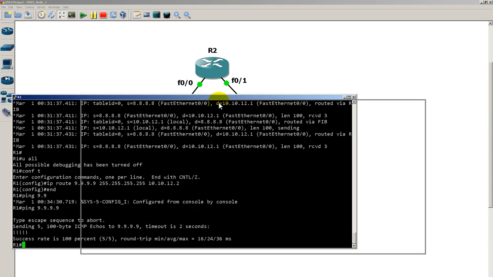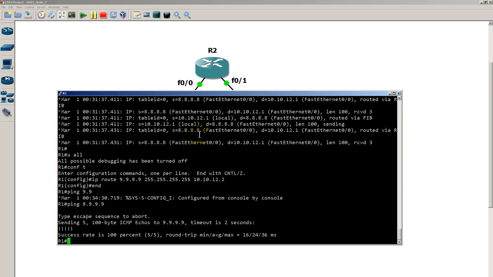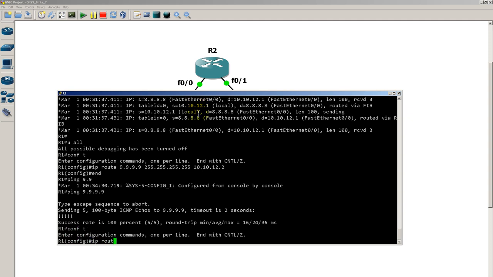So if you go to R1, and let's say we do another static route. I'm going to do ip route 5.5.5.0, and we'll make it a slash 24, so 255.255.255.0. And we're going to say go out fast 0/0. So do that on R1.